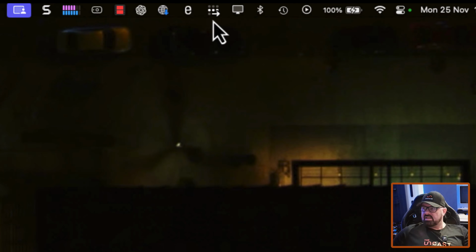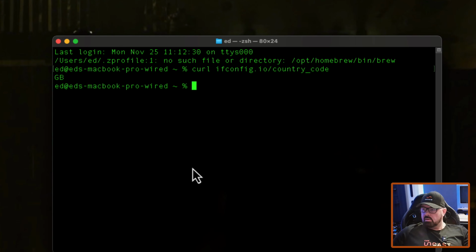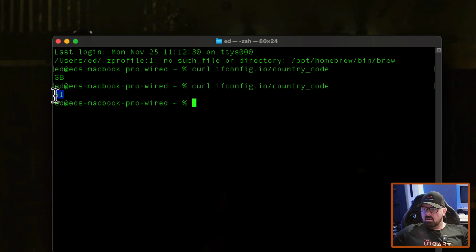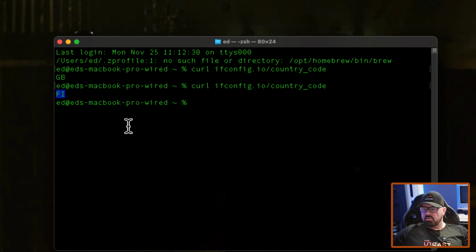And we can see a little arrow here on the Tailscale icon. I'll try and zoom in on that, but it's pretty small. Hopefully you'll be able to see it. So now let's open up the terminal window again and run the same command. And there we are. Our internet is now going through Finland.